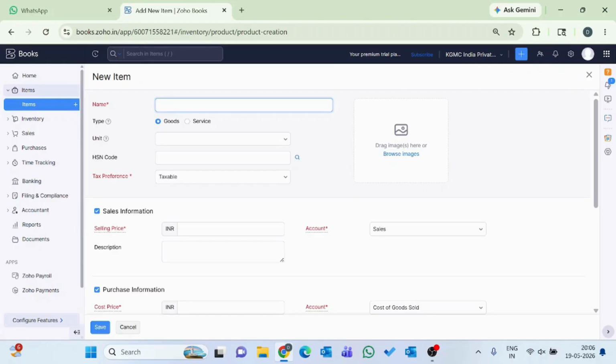First, let me enter an item name, for example, AC. If it is a good, then select Goods, and if it is a service, then select Service. In my case, it is a good, so I will select Goods.